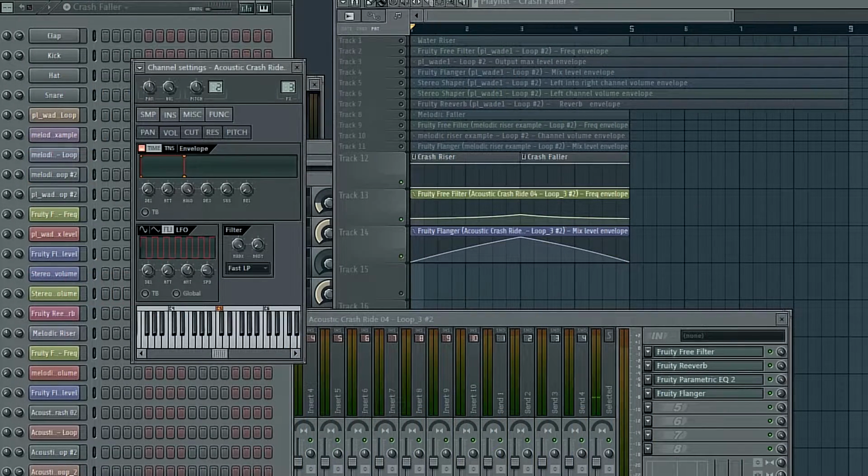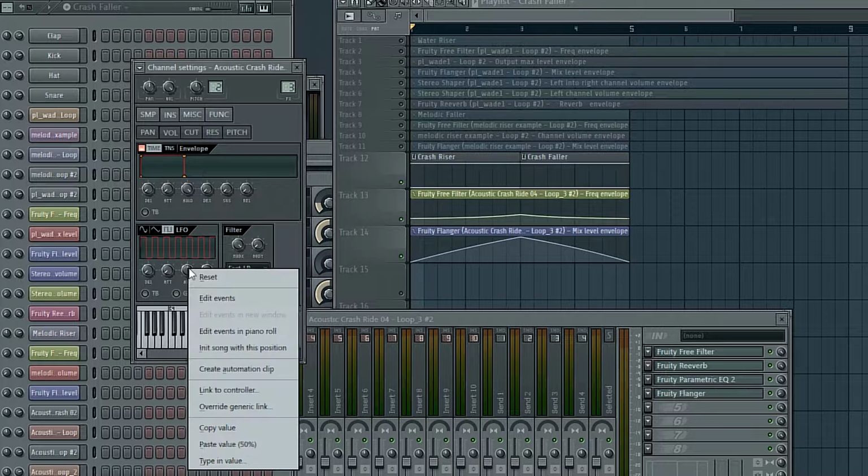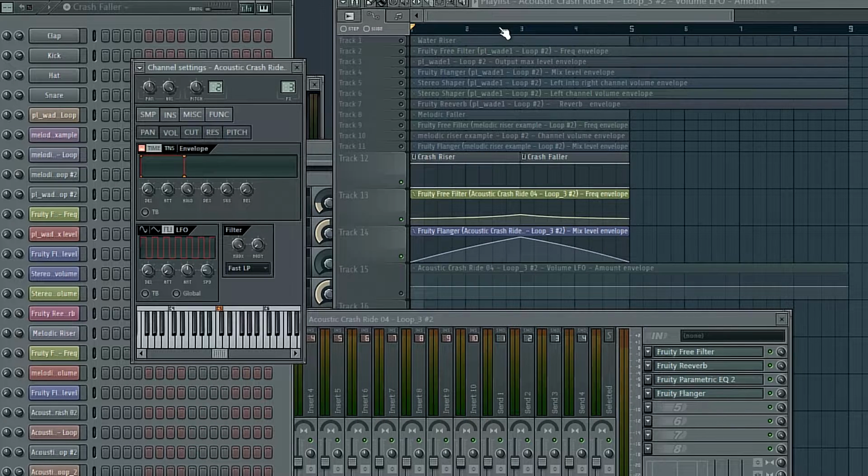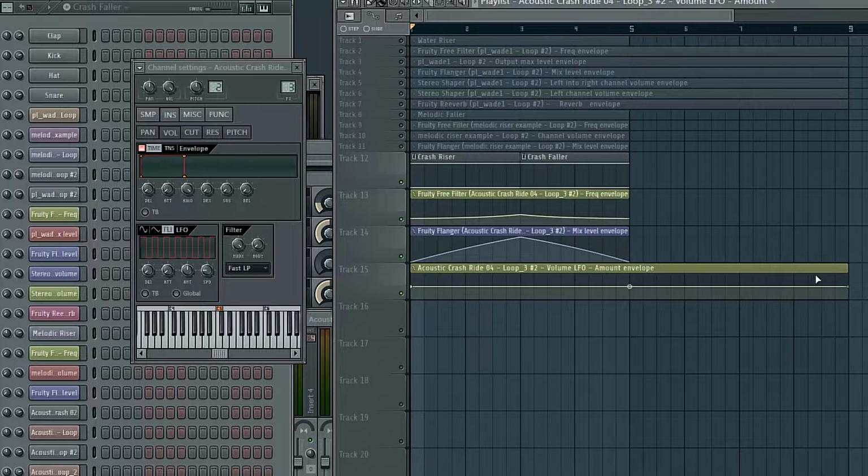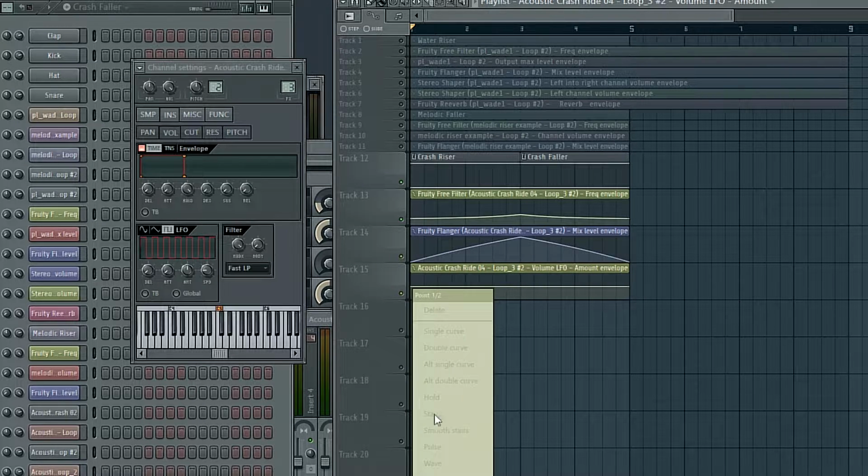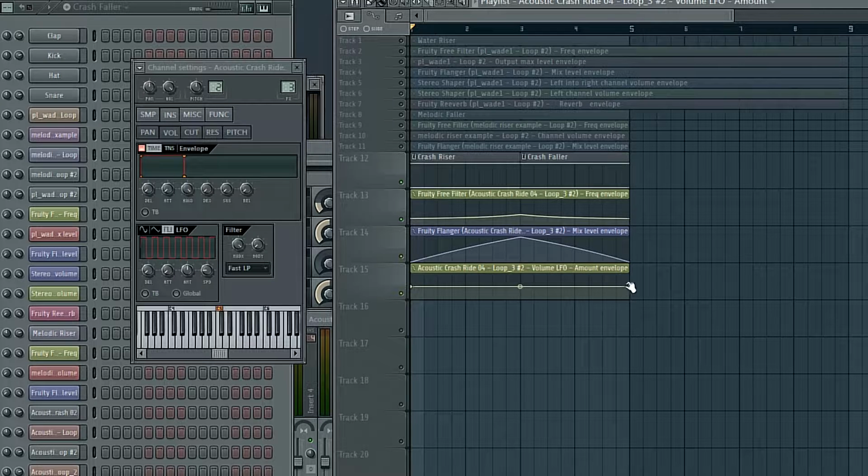Now we'll automate the oscillation amount. I'm going to fade it in like this. Make it more intense in the end, then fade it out.